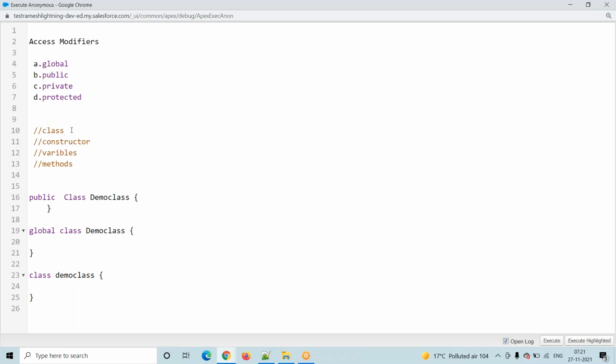So the first point is the class should have public or global access modifier. When will we use public and when will we use global? That is my next question. The first one is access modifiers are global, public, private, protected.